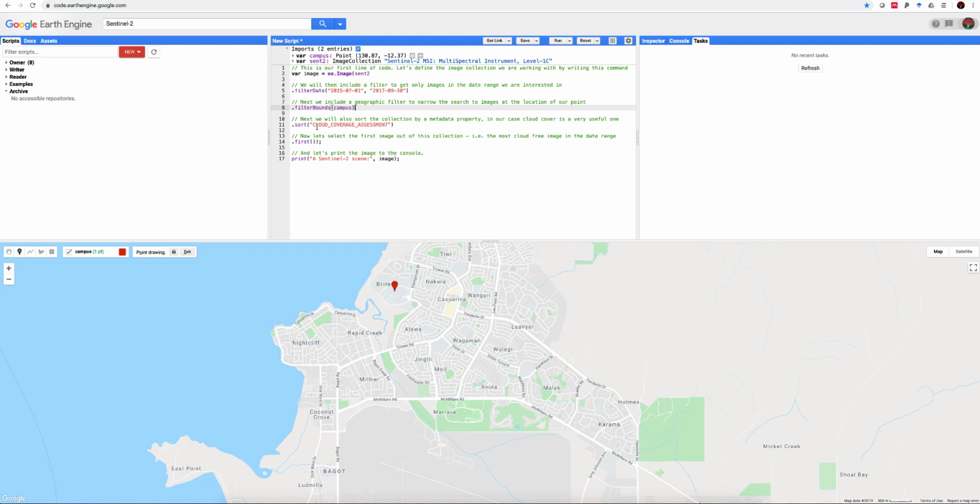Now, we've now told it which time interval we're interested in and which spatial location we're interested in. But we are also going to sort by cloud coverage assessment. Cloud coverage assessment is a metadata attribute in Sentinel-2 imagery which specifies the level of cloud cover. And by sorting by cloud coverage assessment, we are sorting the images in this date range that intersect our point from the least cloudy to the most cloudy. And since we generally want cloud-free imagery, we're going to ask Google to give us back the first image after it has been sorted. So that will be the least cloudy image.